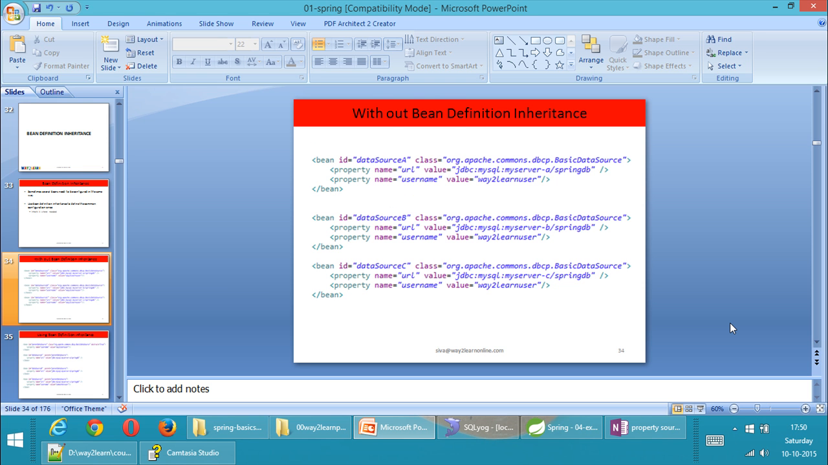Assume that you are working with 3 databases. So if you are working with 3 databases, you need to configure 3 data sources. See here, I have configured 3 data sources. Here you can see that for all the data sources, I am using Apache's basic data source as the class, and the username is the same for all the 3 databases. The only thing that is different is the URL. Here it is my server C, here it is my server B, my server A.